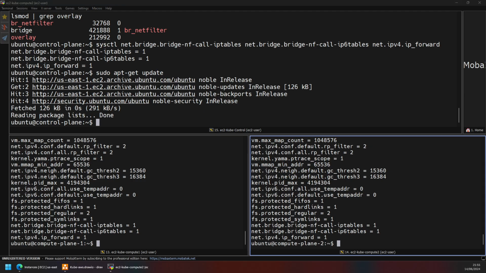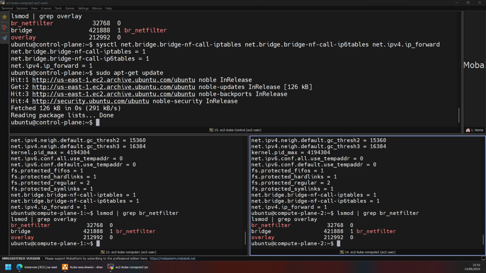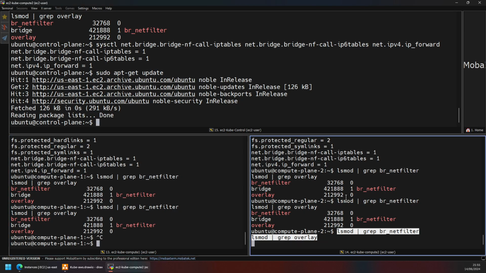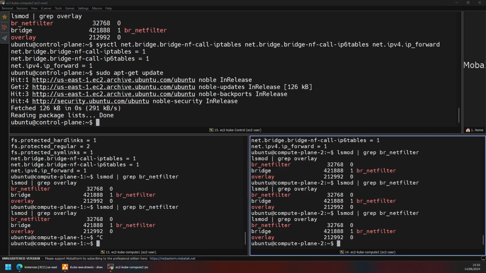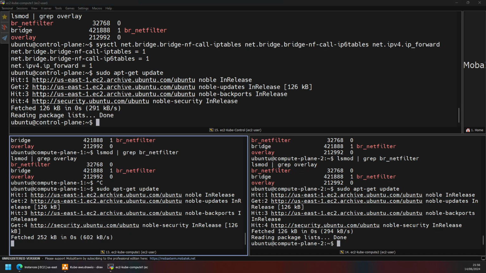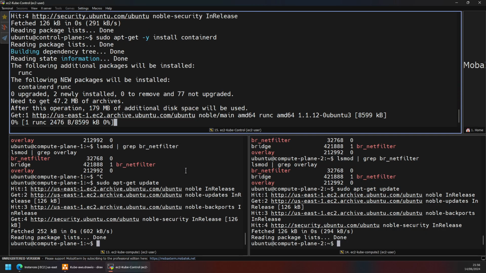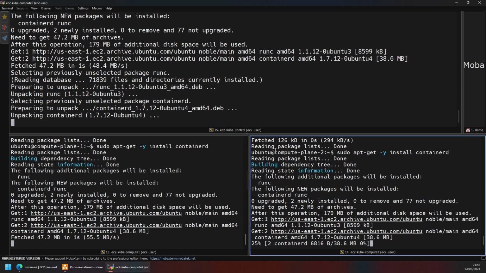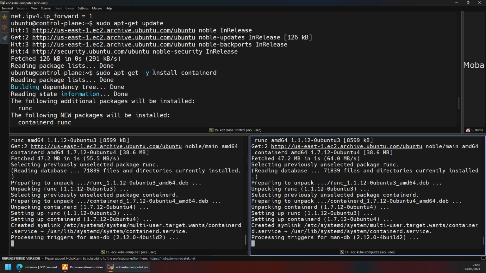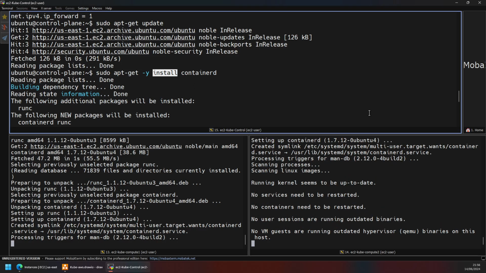I'm sorry, I didn't copy it. So this is done. Let's just do the update one more time. So it's just a quick update. And then let's go ahead and install the containerd package. This is the command we are using to install. It's a simple command: apt-get -y install containerd. Now this is going to install containerd.